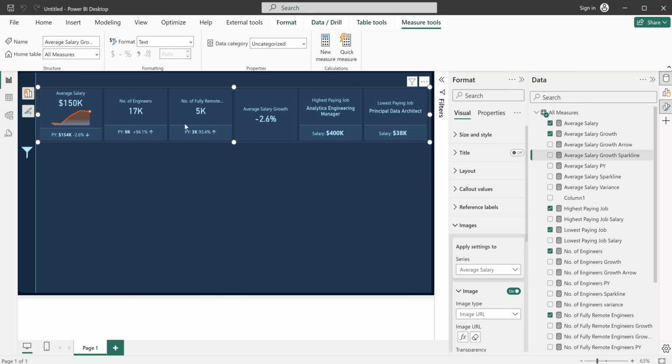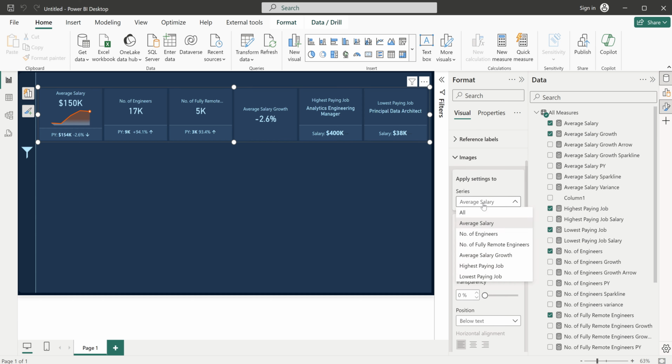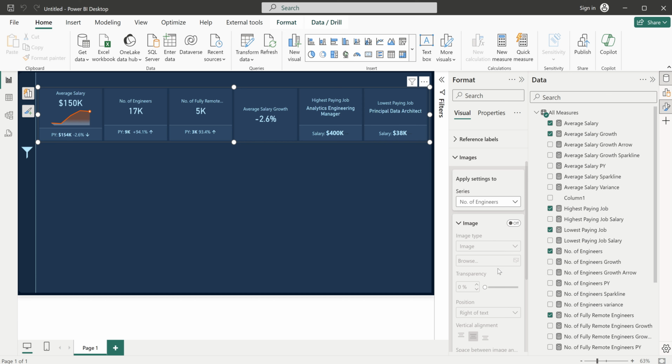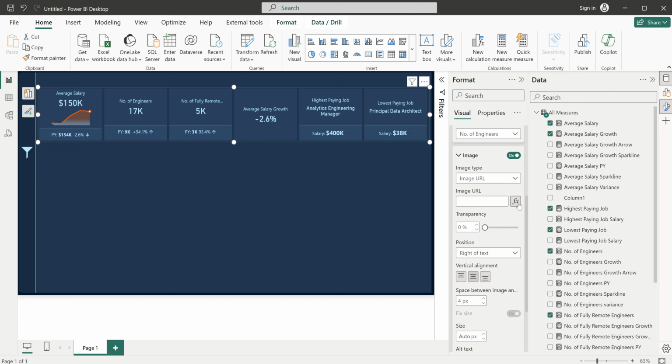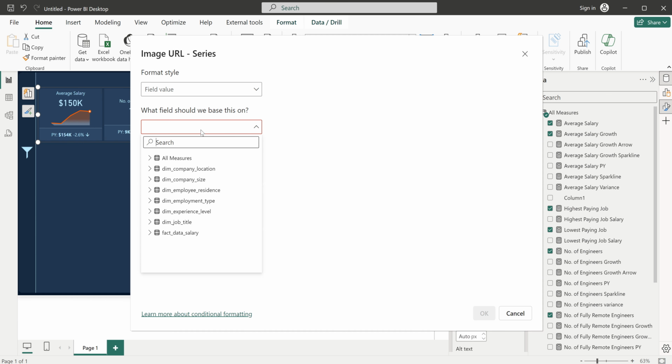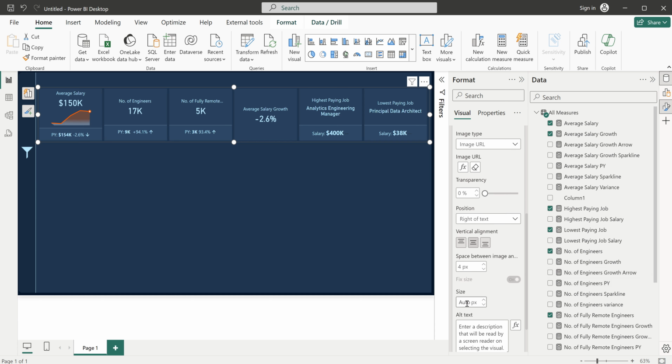Now let's go and add those sparklines to our card. So I'll come back here. I'm still in images. Let's look at it again. I'm going to select the card. I'll go to images. This time I'm selecting number of engineers. You enable the image. You make sure it is image URL. You click here and then you select, just look for Sparkline. This time we are looking for number of engineers Sparkline. And I told you earlier that you may think it's not working, but it is there. So change the size to 150.